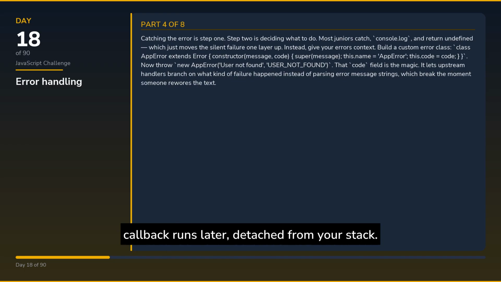Catching the error is step 1. Step 2 is deciding what to do. Most juniors catch, console.log, and return undefined, which just moves the silent failure one layer up. Instead, give your errors context.